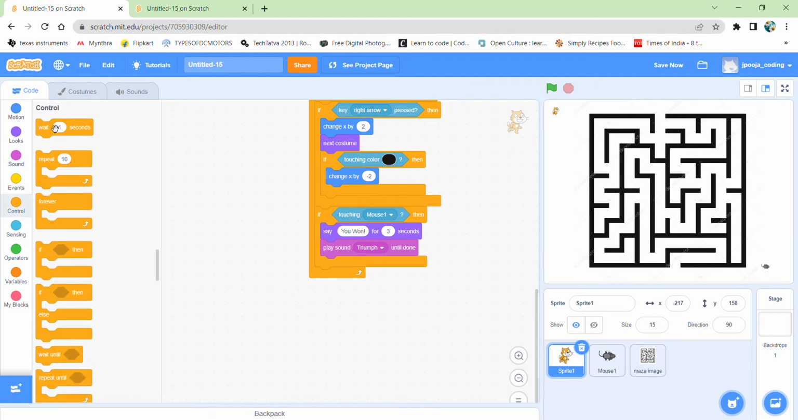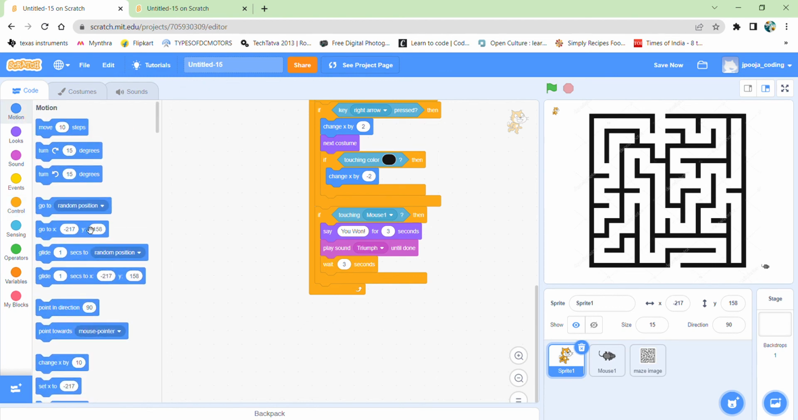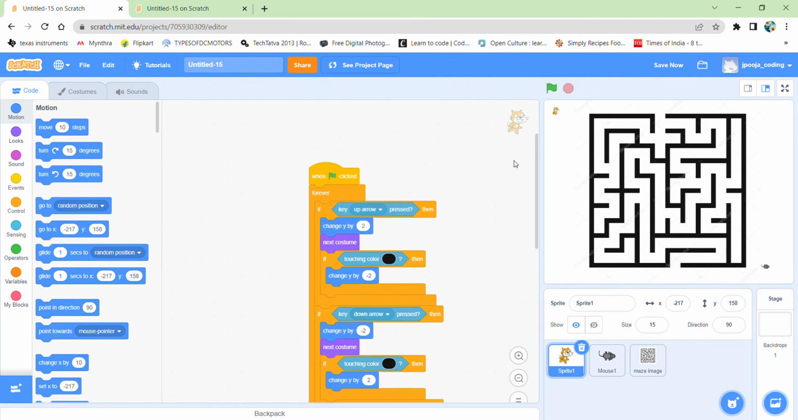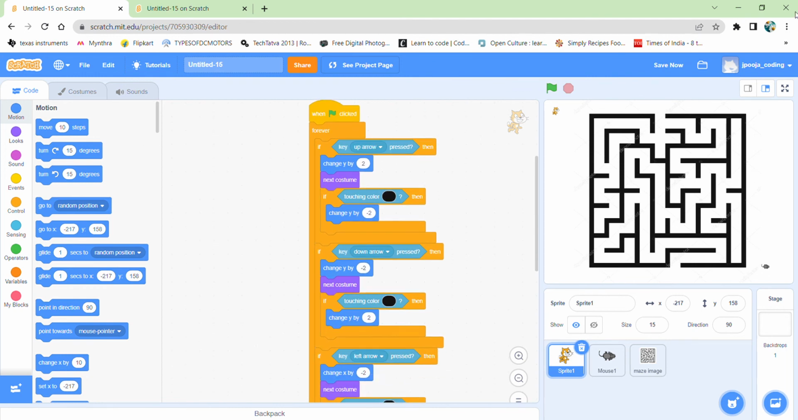So let me take a wait block and make it do this for 3 seconds. After this is done, the game is over. I have won the game. The cat should move back to its original position. So going to the motion category, selecting the go to block from there. Go back to its original position. And my code is done for the maze game.